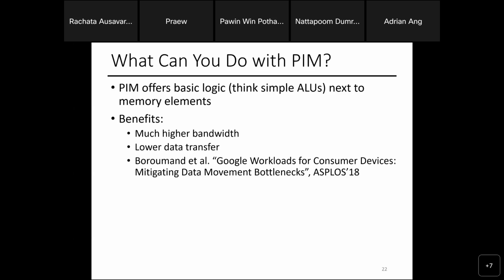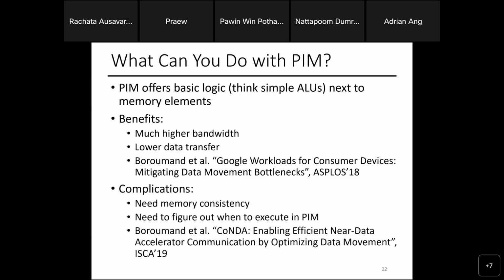You don't want to run everything there because that's a really wimpy CPU, right? So you want to be selective about what you do there, most of the time to pre-process your data so that the CPU can handle the rest of the compute. There's also coherence, because your data is now next to DRAM, it means that you have a CPU right next to them that writes to DRAM.